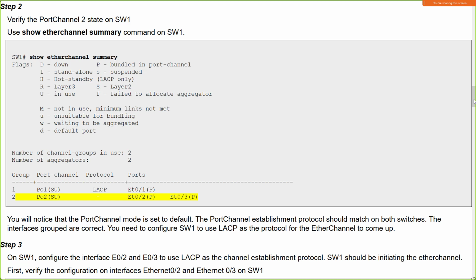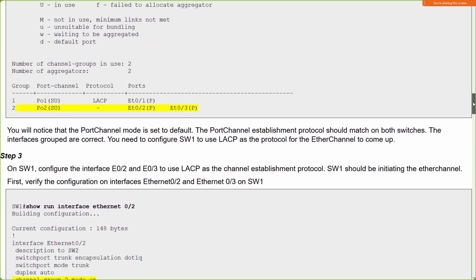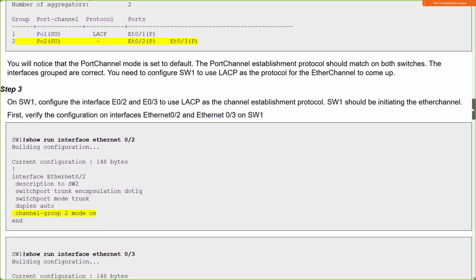A dash for the protocol indicates that we're not running a protocol, which means that we're running mode on. All right, well that could be an issue as well. I mean, it will be an issue. We can't run active and mode on, or LACP and mode on, and have it form the EtherChannel. So now I would go investigate my running config.